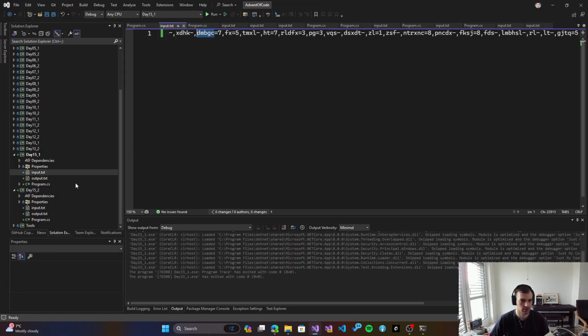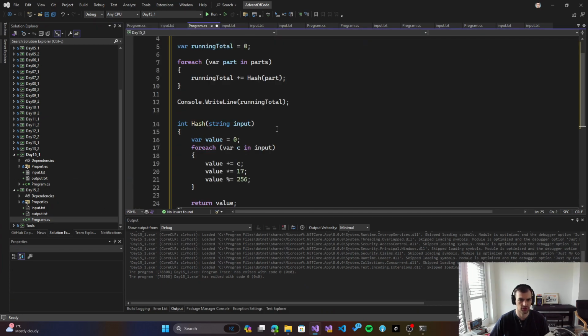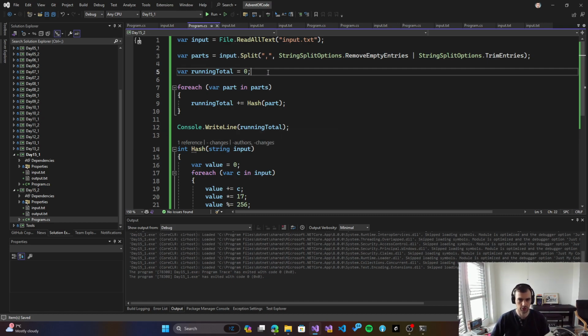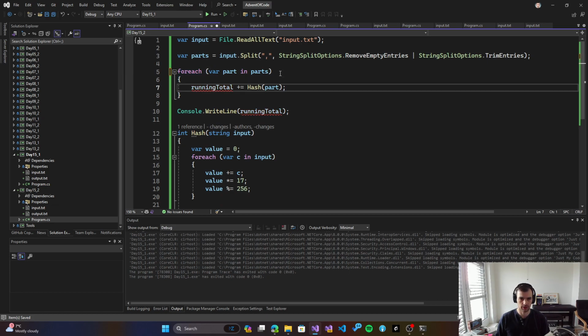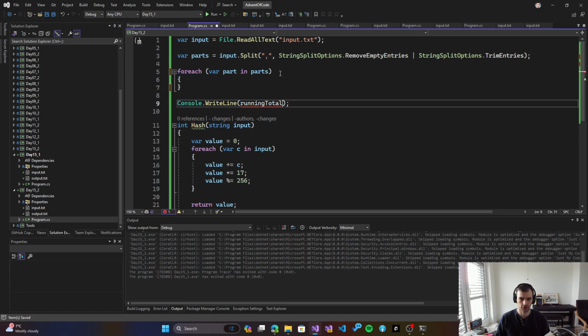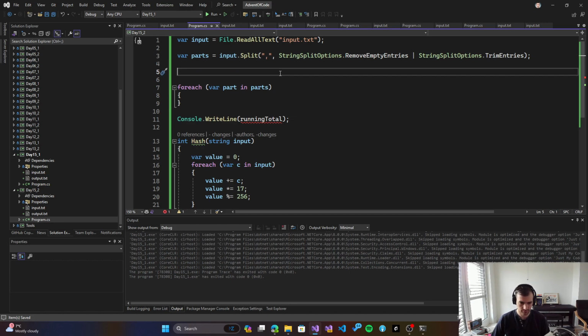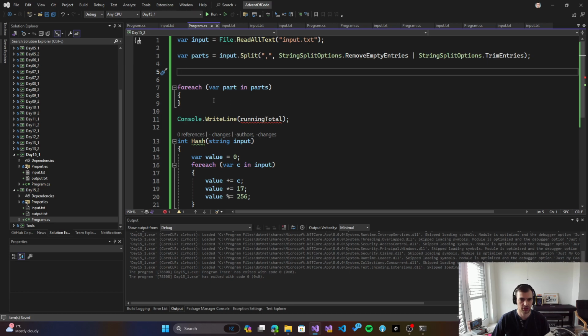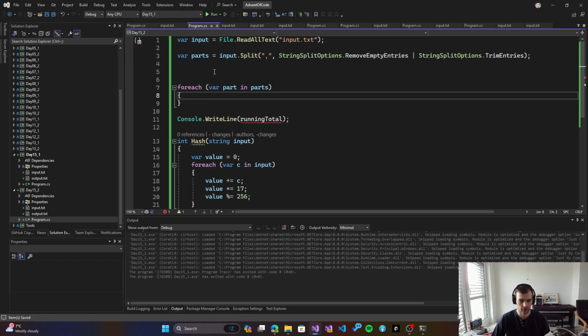Again, I will take the whole existing program that I will also reuse partially, but now instead of getting the running total, we will do a little more operating on it. So technically we need to split. So yeah, we need to check if the part contains an equal sign or minus, and then operate on it somehow. So let's see.